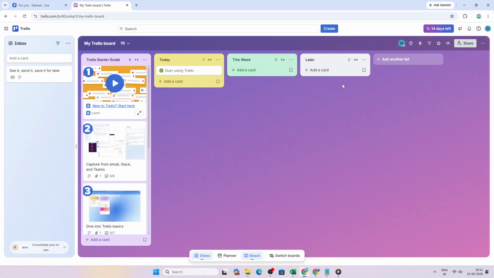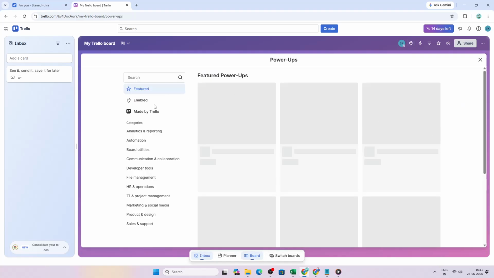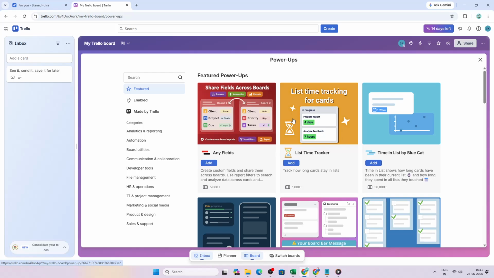When you are inside the board, look to the top right area and click on the Power-Ups button. From there, choose the option to add Power-Ups. This is where Trello lets you extend the board with extra features and integrations.